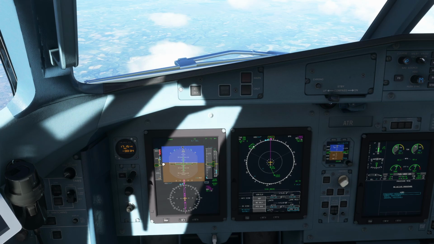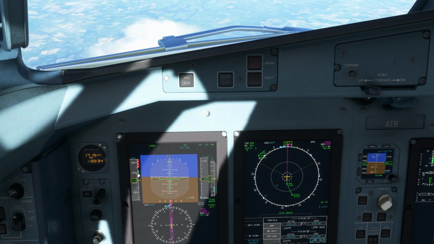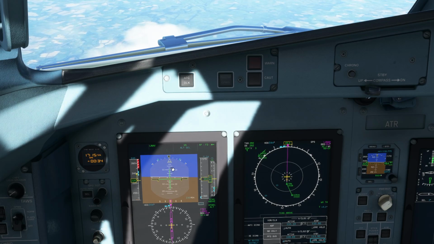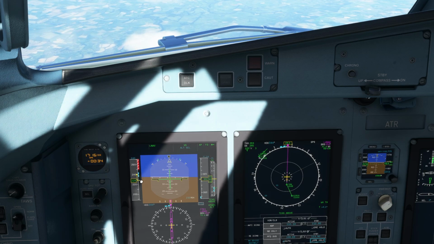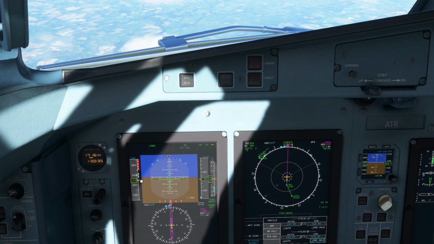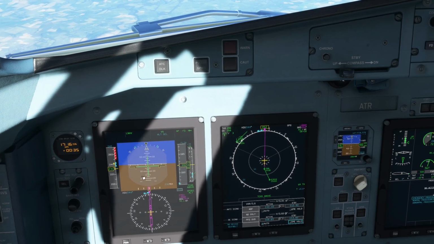That yellow arrow there will indicate where approximately your speed will end based on current power settings. So notice that as we get closer and closer to 240 knots, actually we're looking pretty good. But it's starting to go above 240. So we need to start pulling some power off.